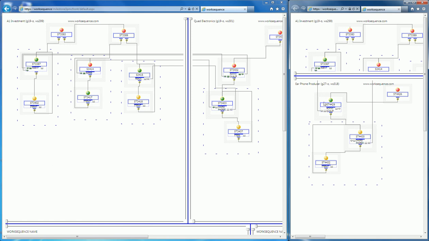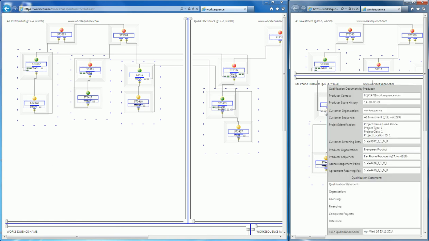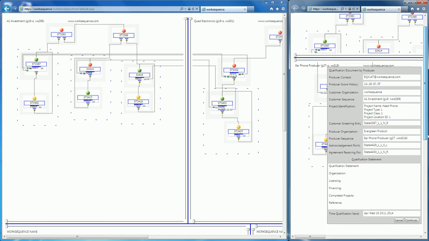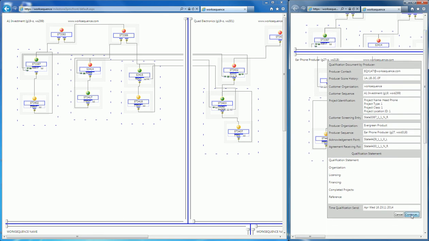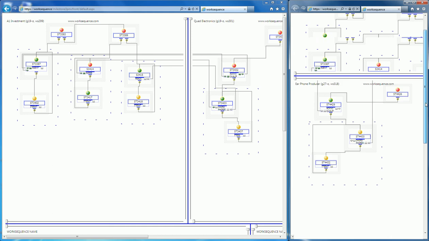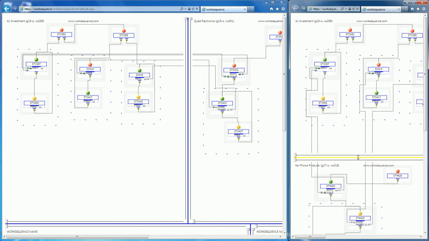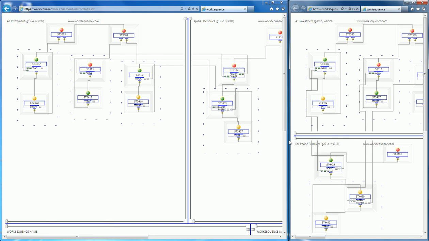Now I'm the earphone producer. I have already prepared a qualification document, and now I'm going to send the document. Okay, by this moment, the document should be at the customer side. Again, I'm back to being the customer. I click the exit button to finish the first stage of the iteration.